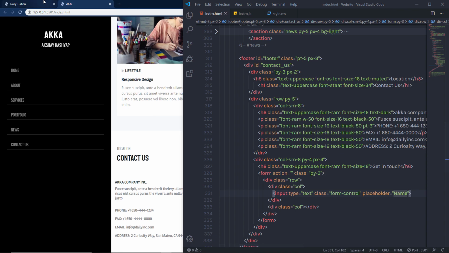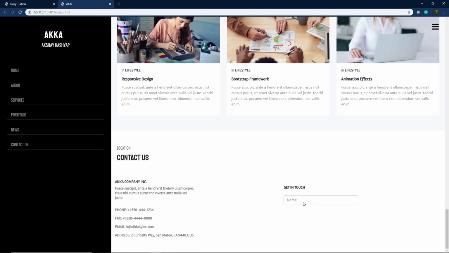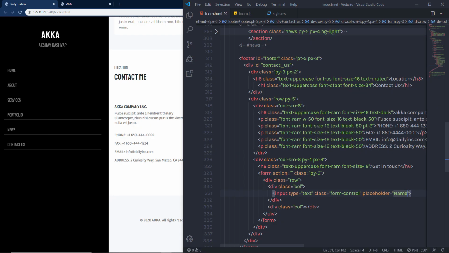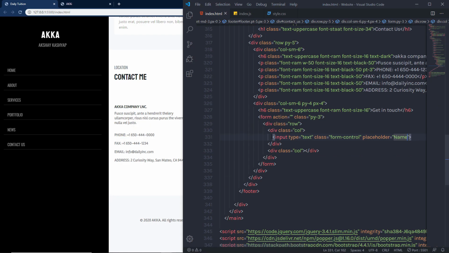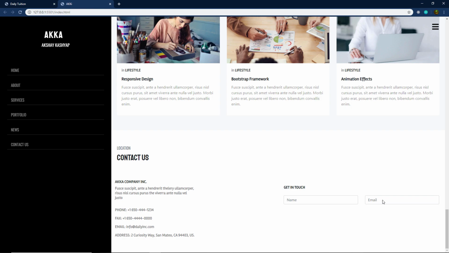Save the changes, back to the website. And you can notice we have this name text box here. Just next to that, you can notice I have this email text box. So I'm going to copy this text, paste it inside the second column of this row, and change this type. I'm going to say here email, change this placeholder to email, and save all the changes. You can notice I have this email text box here as well.